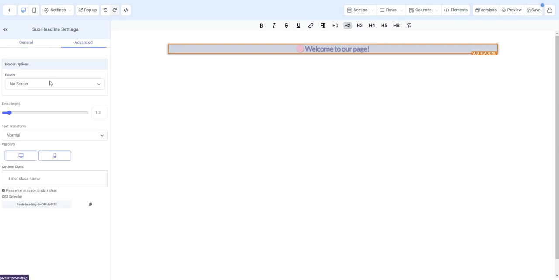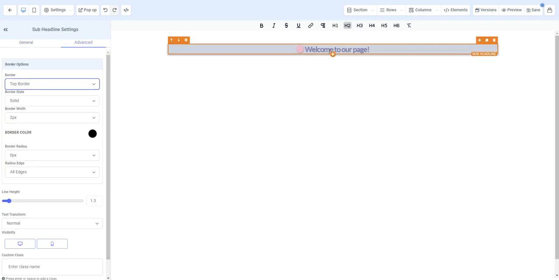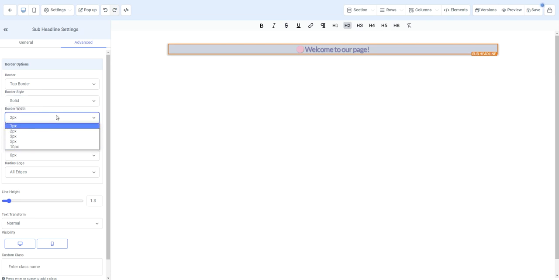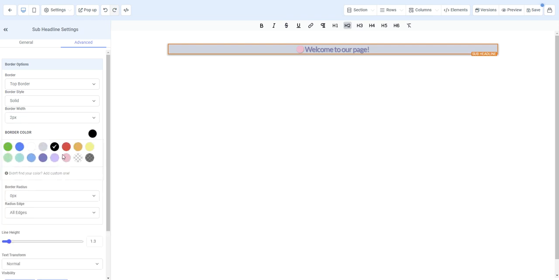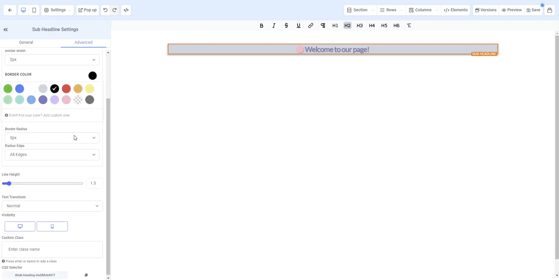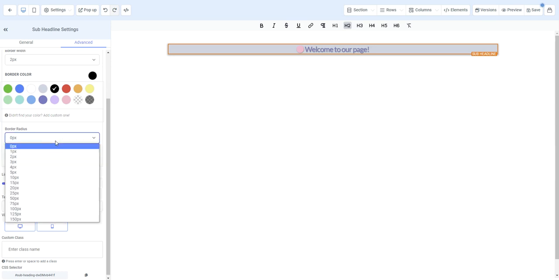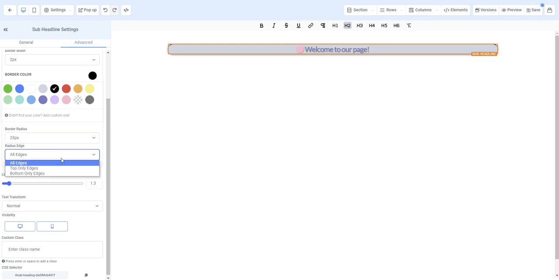In the advanced settings, you can add a border to your sub-headline section. You can add a border style of solid, dash, or dotted, and then change the border width here. You can change the border color by clicking on this, picking a color, or adding a custom color. You can have a border radius, which will round the corners by toggling this. And then you can have that show on all edges, only the top or only the bottom.